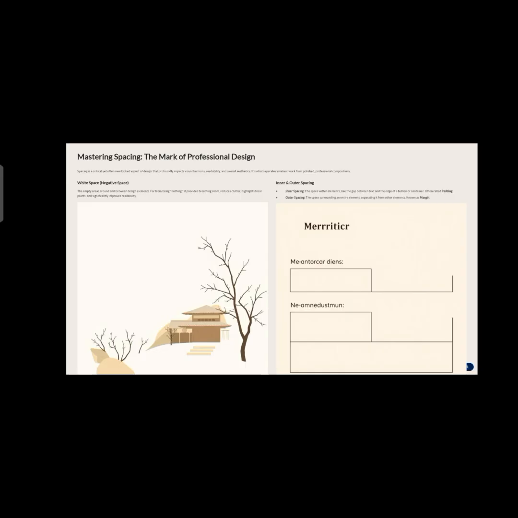Imagine I have two texts. Okay, let me give an example. Take for example, I have two boxes placed side by side, right? The spacing between those two buttons is called what? Margin.